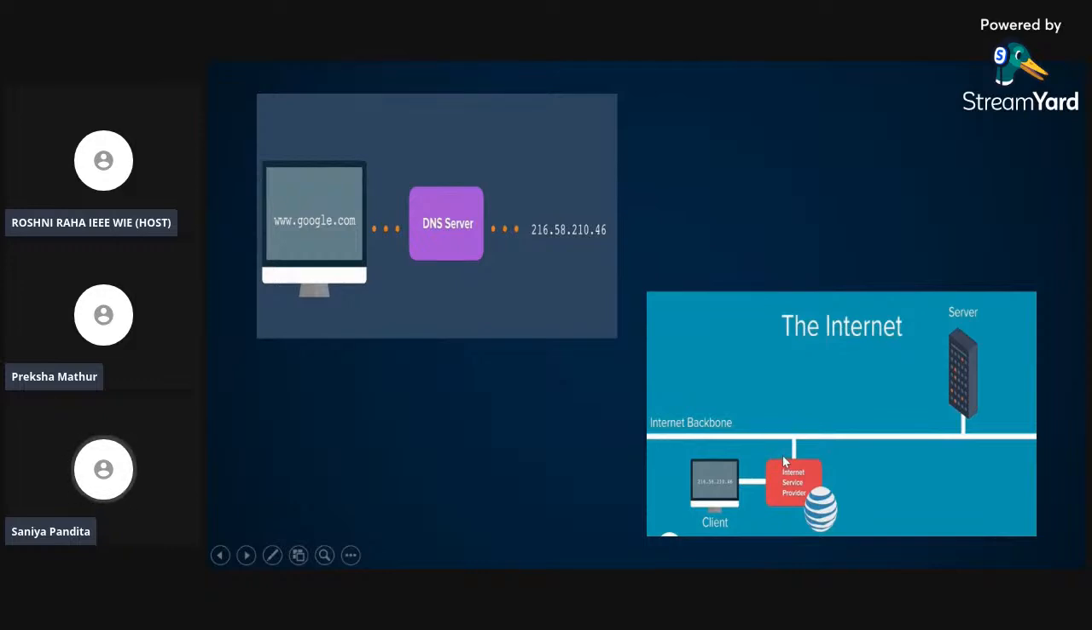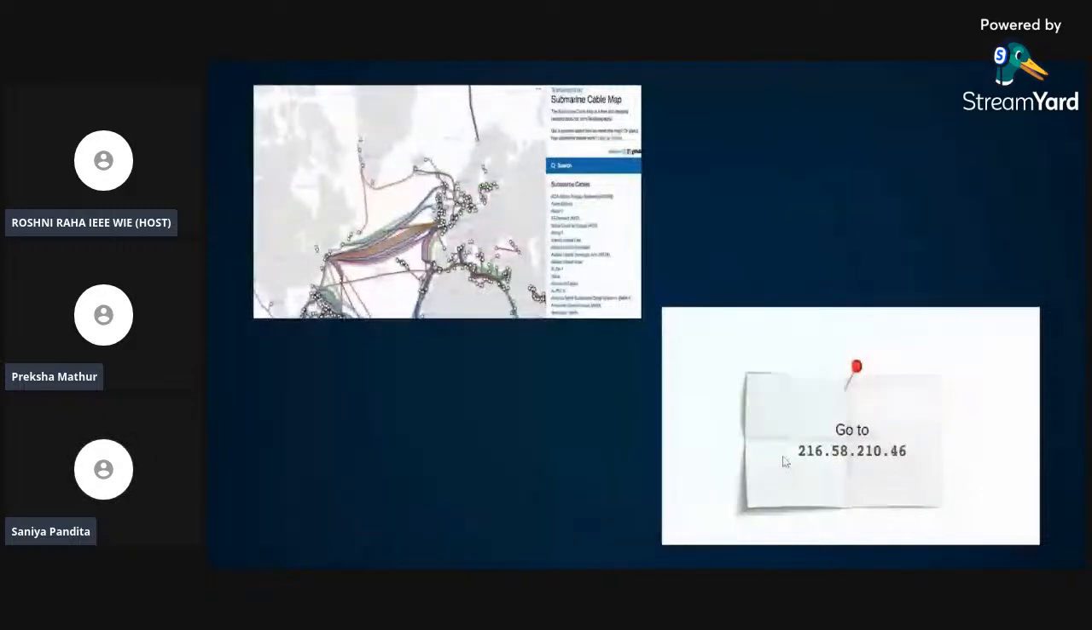Now, the internet backbone isn't some sort of analogy or clever programming. It's literally the backbone of the internet. If you head over to submarinecablemap.com after the session, you can view all the underwater cables that power the internet. The internet is made up of huge sprawling masses of wires connecting all of the world's users. As you can imagine, it's a pretty complex world out there, right?